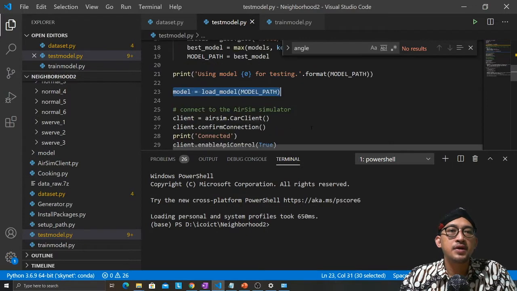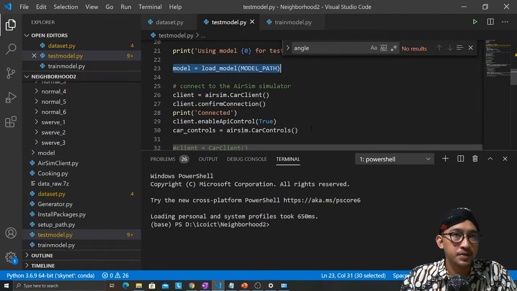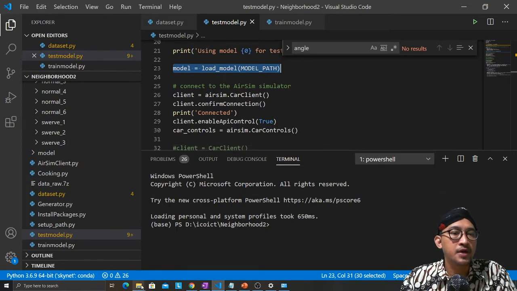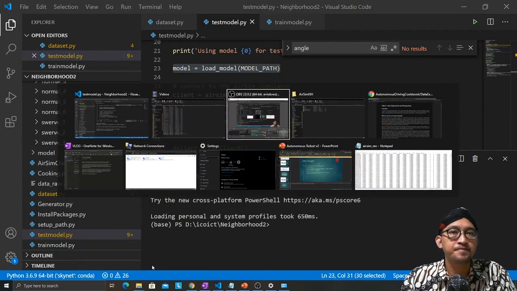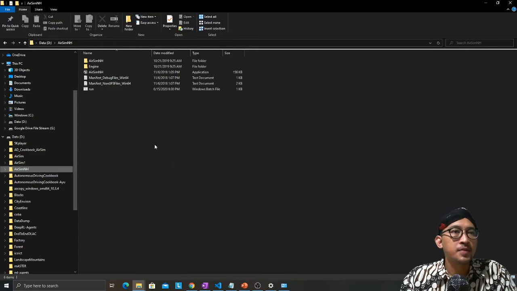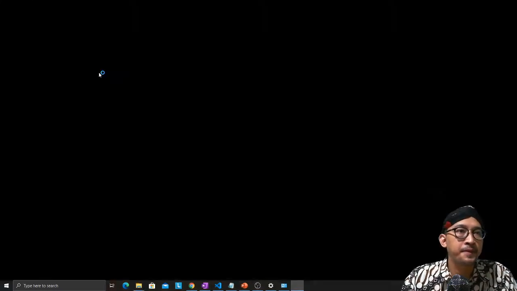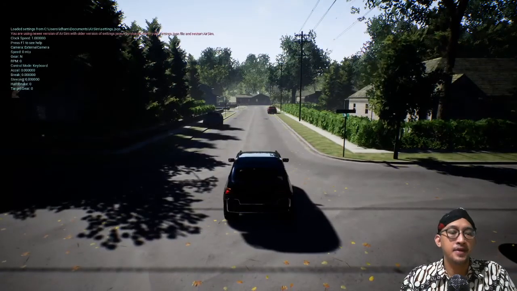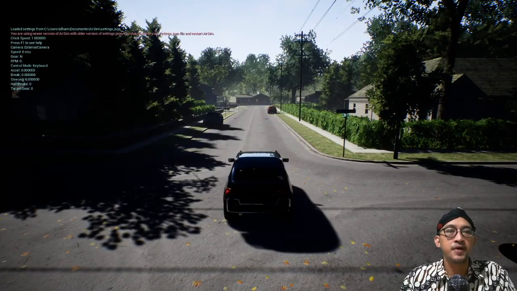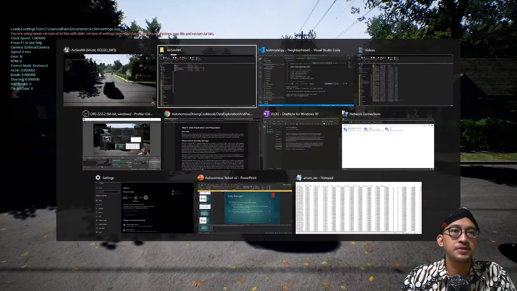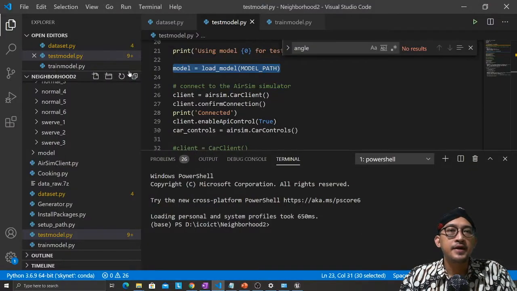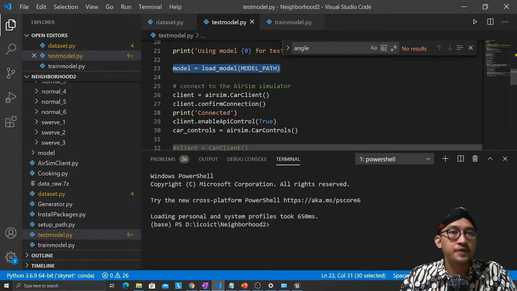Next, we're gonna connect to the AirSim simulator. Before you do this, make sure that you open the environment first. So let's open our neighborhood environment. Okay, wait a minute. Okay, here you are, the neighborhood environment. And then this is the line of code to connect to the environment.